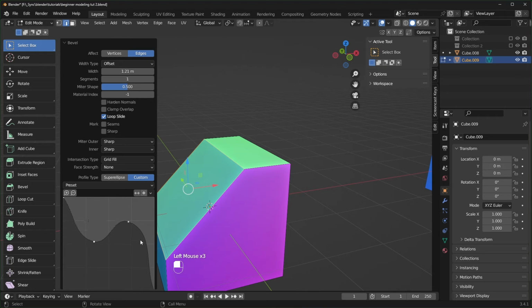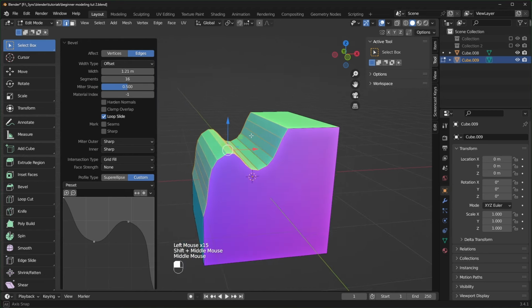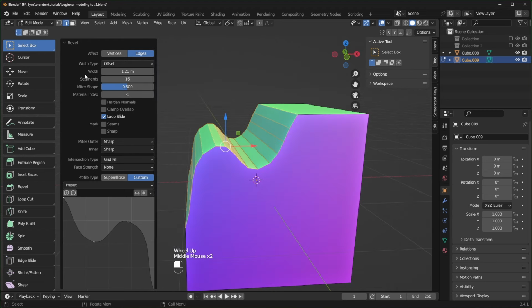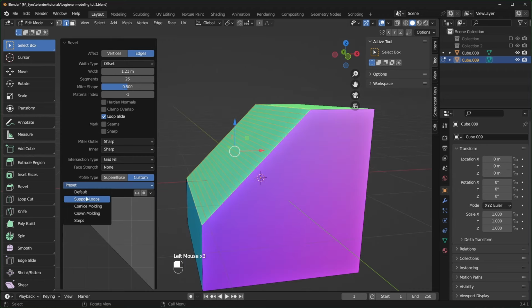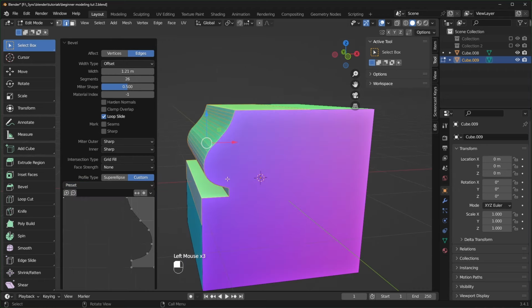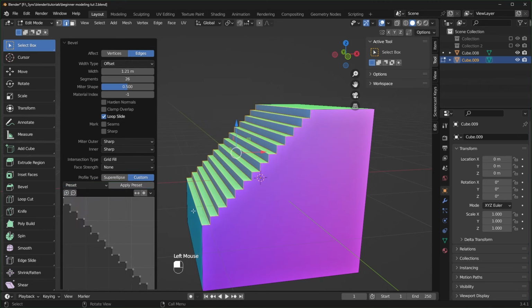But the thing about this is that you need to make sure you have enough segments for it to actually make that shape. So let's turn this up pretty high. You can see the higher we turn it up, the more accurately it's matching this shape right here. And we do have a few presets right here. So we have crown molding like that. We also have steps right here.